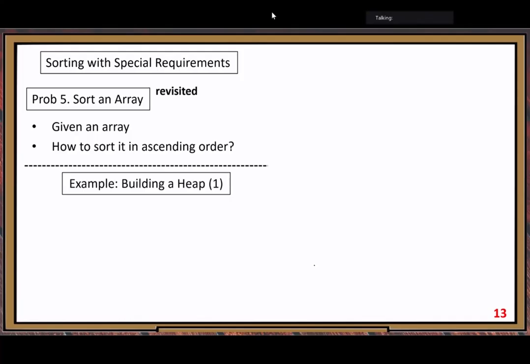Next, I want to show you an example called building a heap. Building a max heap. Because when we start with an arbitrary array, in general, it is not a max heap. Now we need to run some operations to make it a max heap. We call this the build a heap process. We need to run that process. Let me show you an example.